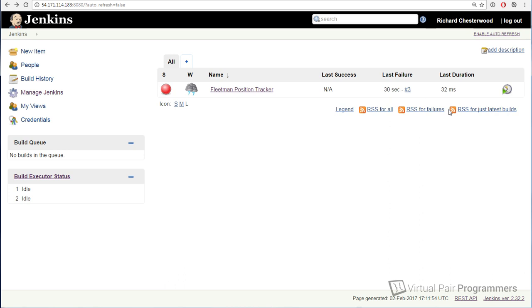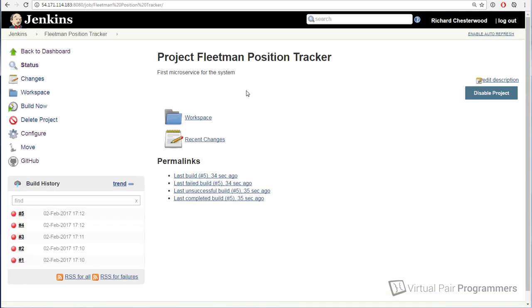I think all that's happening is that because it's failing very quickly, it seems to be taking about 32 milliseconds, there just simply isn't time for it to appear on the build executor. It's just too quick. So to find out what's gone on, we can click through to the project. What we have down at the bottom left here is the history of all of the builds of this project. So you should see at least one in here.